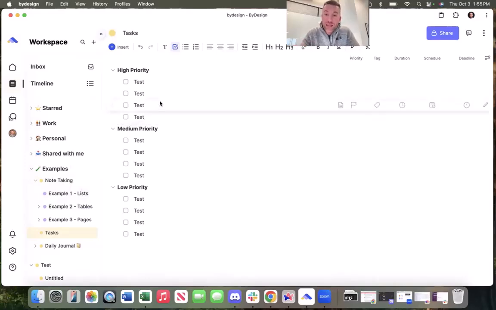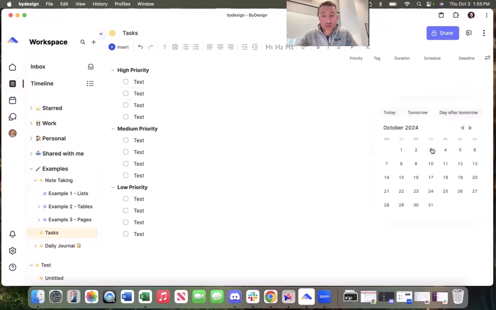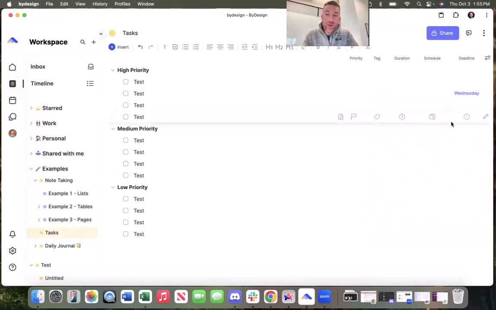One really important thing I want to point out here, which is a really unique aspect about ByDesign, is that we differentiate between a schedule and a deadline. The reason this is so important is because deadlines are when something is due. So let's say you have a homework assignment that is due on Wednesday. Awesome, you want to be able to track that and say, okay, this is going to be due next Wednesday. But how often do you actually complete that task right when it's due? Maybe you do, but you're not really supposed to, right?